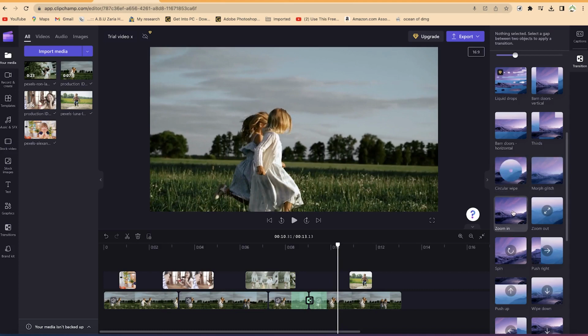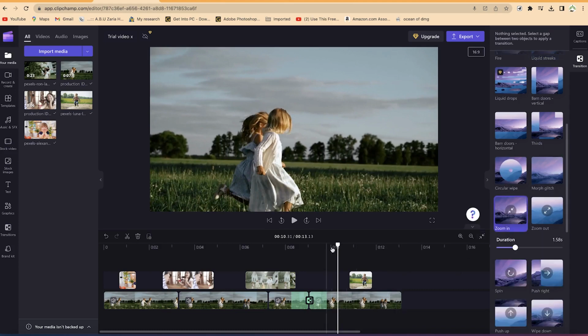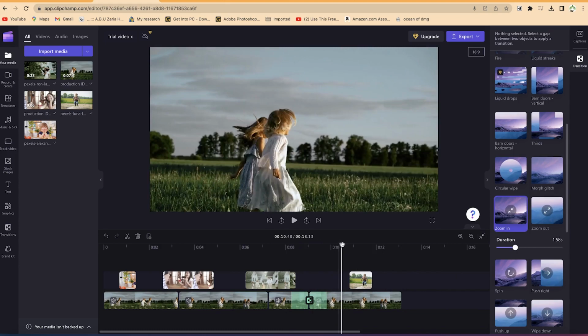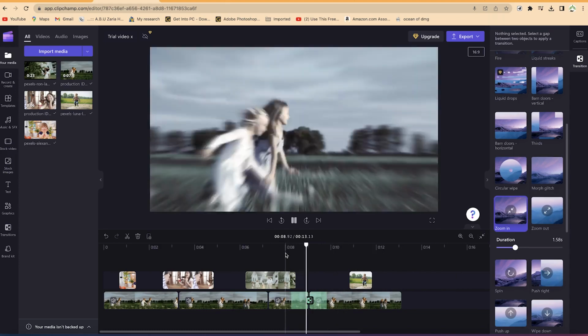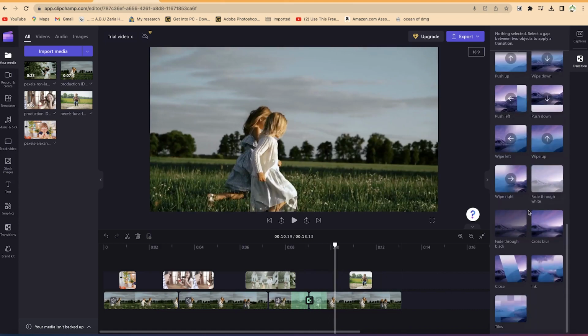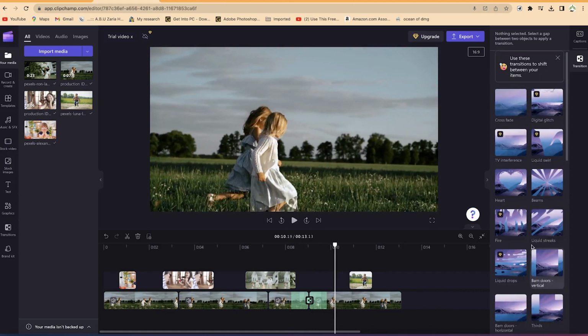You can see zoom in. Okay, you can zoom into any given point. So let's select this, for example, this zoom in, and let's see the effect it's going to have. Yeah, you can see. So I think it kind of looks cool. Yeah, so it all boils down to what you want as a transition, but you can just go ahead and select from the multiple. Okay, there are multiple transitions.